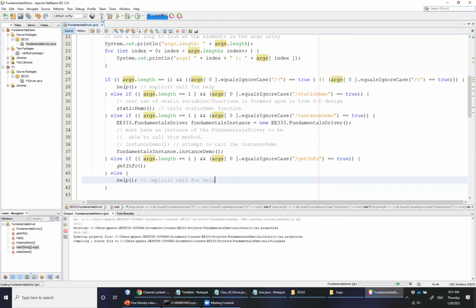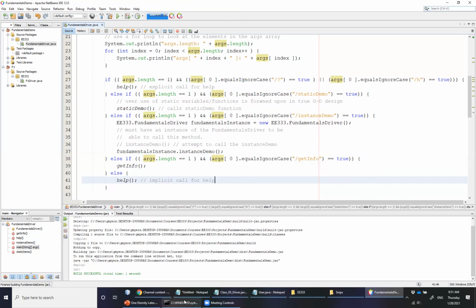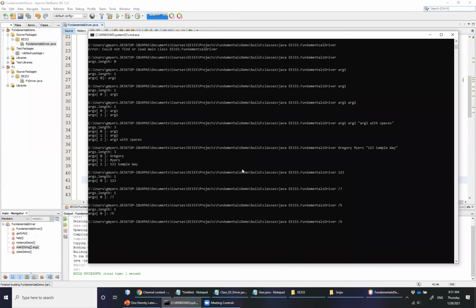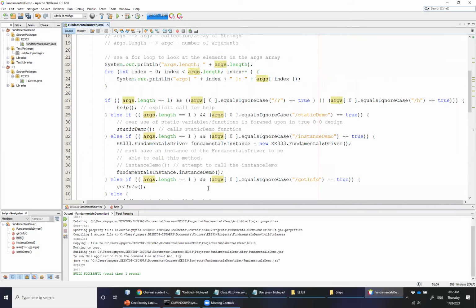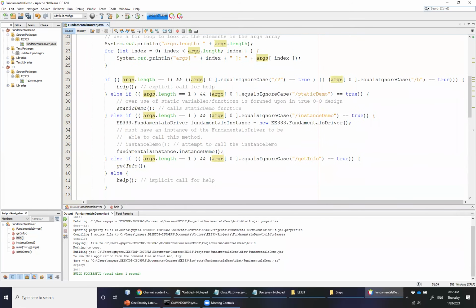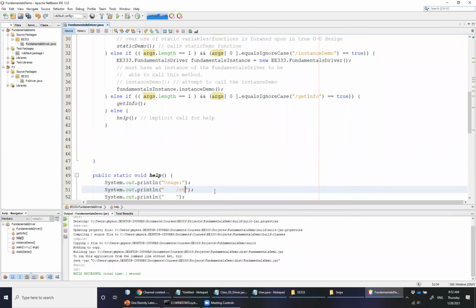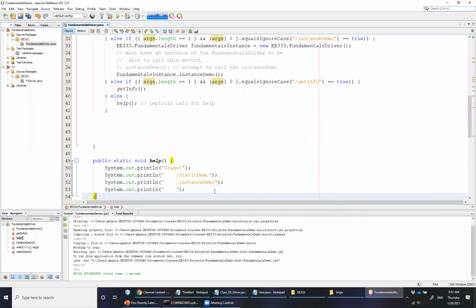At this point, let's just be happy that this thing is building and come back out here to the command line and test some of our switches. So we'll start with our /h. We get our usage, but we don't actually get any help. So let's take just a second to at least put in what the switches should be. Coming up here, we see that we're supposed to have a static demo, an instance demo, and then lastly, the get info.